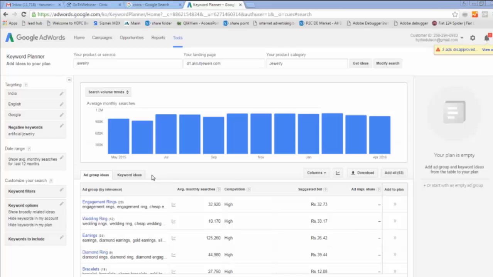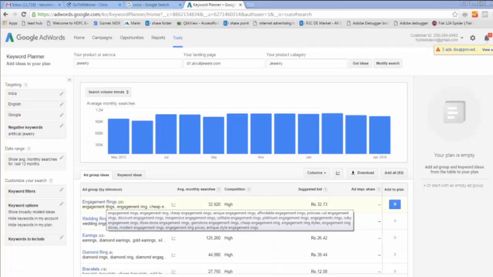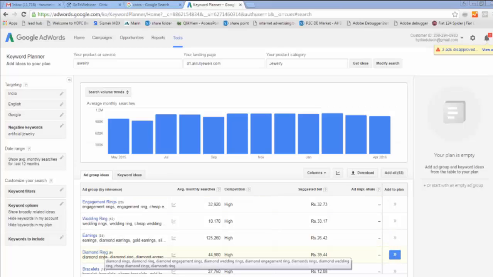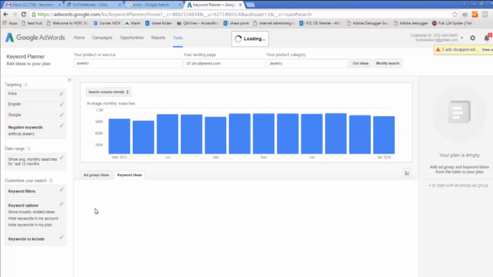Here you'll see it's also suggesting various ad groups on the basis of various segments. For example, engagement rings is one segment, so I'll form an engagement rings ad group. Wedding ring, earrings, diamond ring, bracelet. All these are various kinds of ad groups being formed. Similarly, as in the car example, another option is keyword ideas.